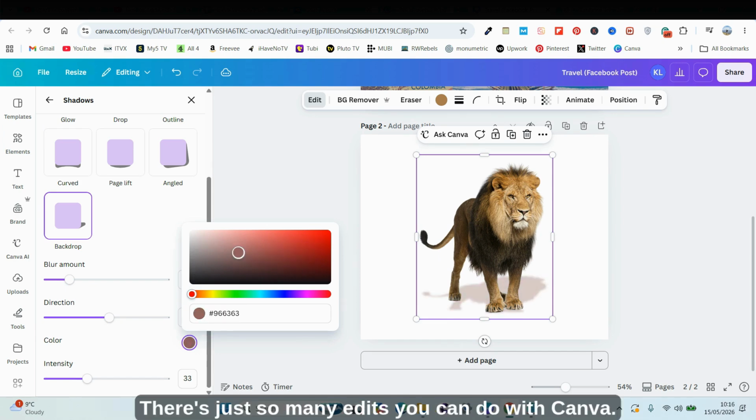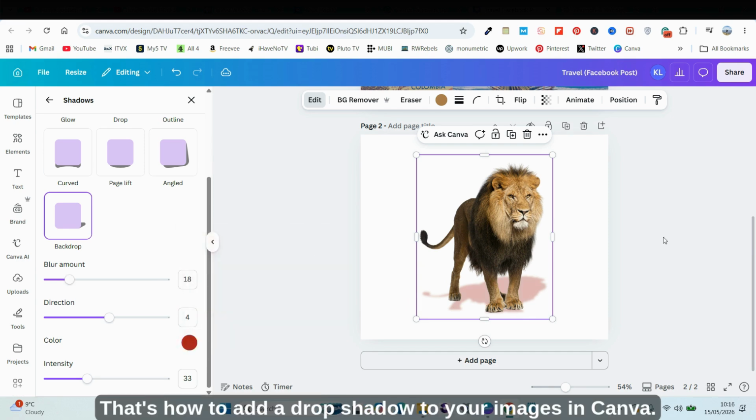There's just so many edits you can do with Canva. It really is just one of the best graphic design tools. So that's it. That's how to add a drop shadow to your images in Canva.